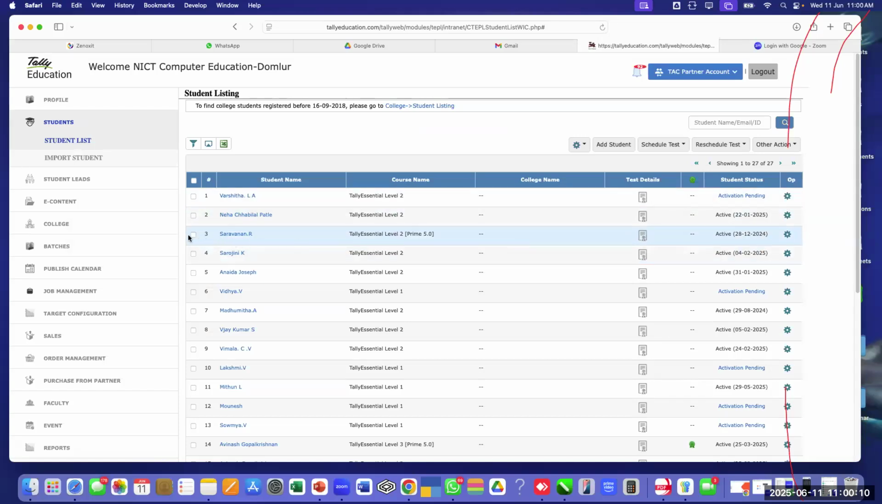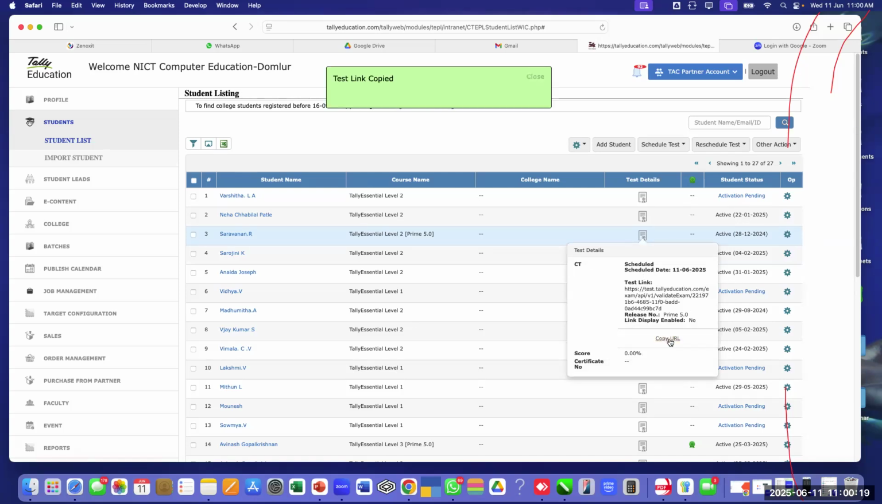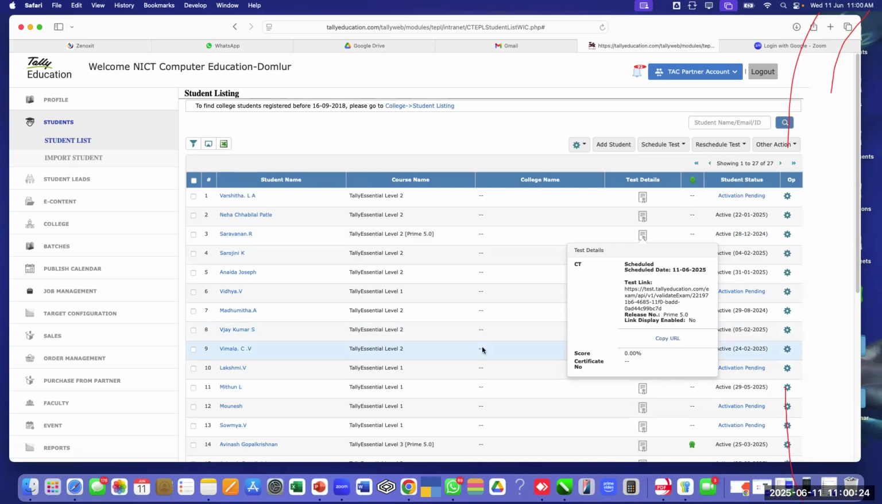Now, if I select the same Saravanan, take the mouse pointer to the test details and click here, it says test link. Copy this URL and paste it on WhatsApp to the student. So go to the student's WhatsApp and send the link, and the student can click on this link and start the exam. Normally, I'd say don't give this link to the student. You copy it, paste it in the NICT lab, start the exam and give it to the student so that the student can take the exam.